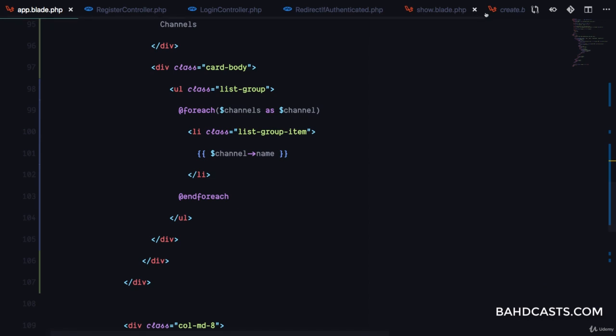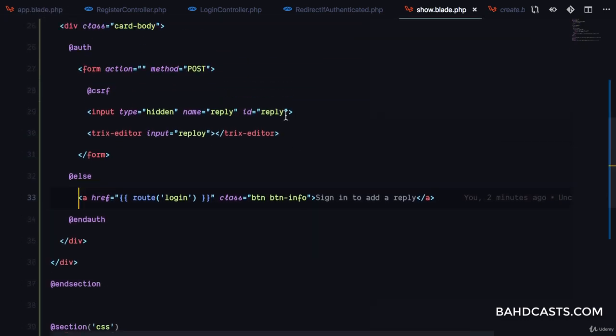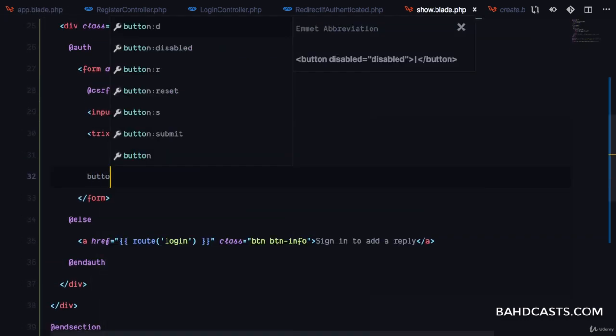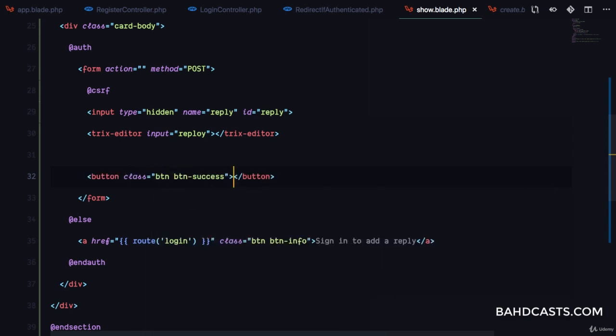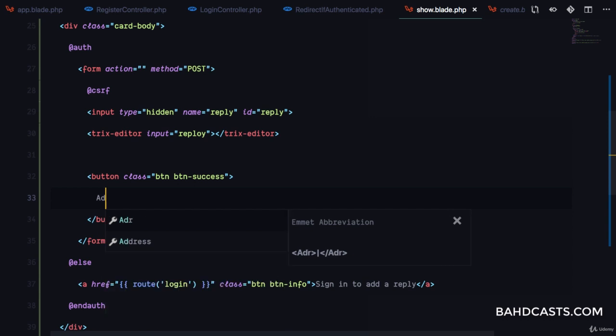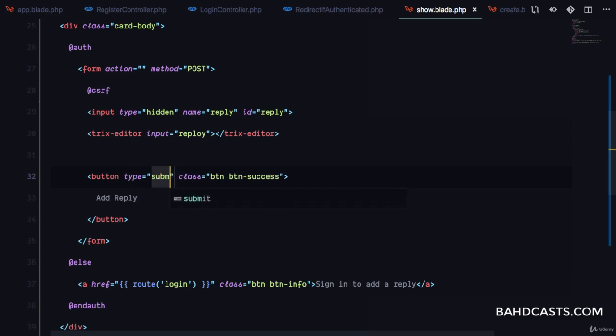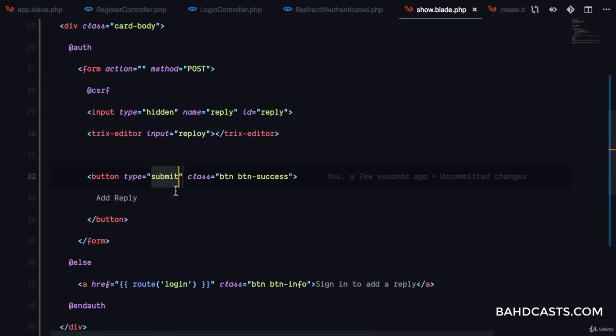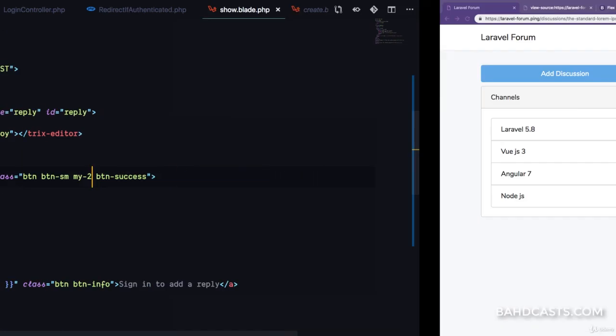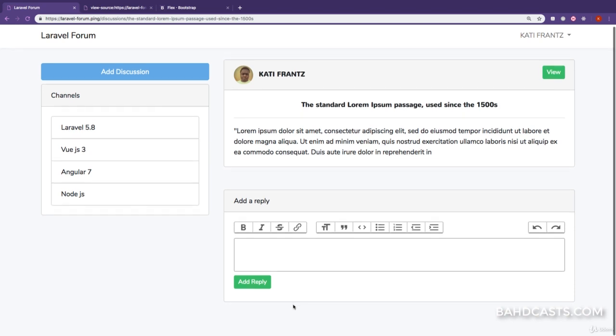I'm just going to go back to the show.blade.php and make sure we have a submit button for that. So button.button-success, and this is just going to say create reply or add reply, and the type is going to be submit. If we refresh, great, we have the add reply button. I'm just going to make this button smaller, and give it a margin Y of 2. Awesome. So we can see the add reply button right there.